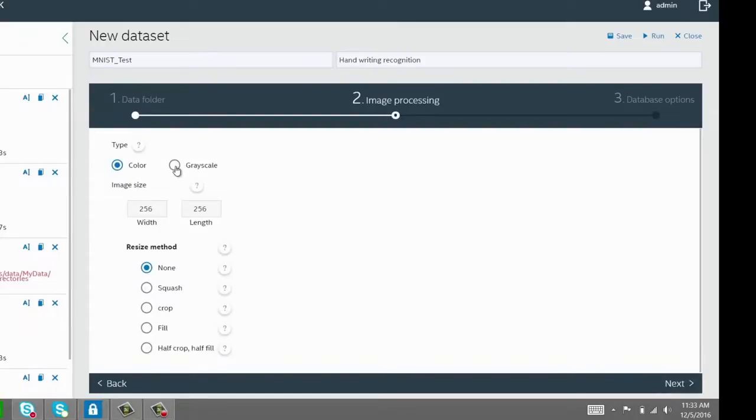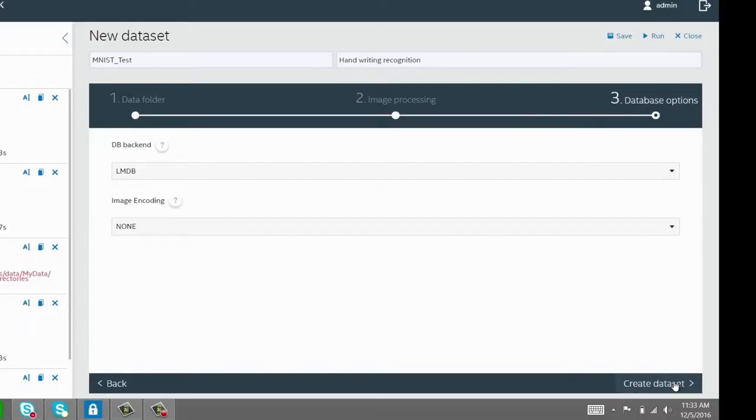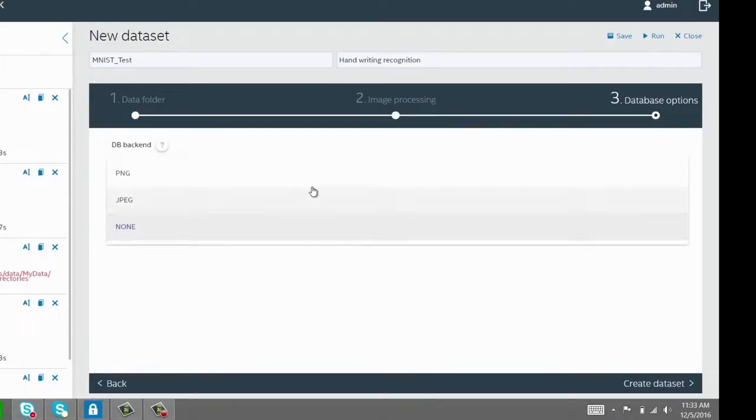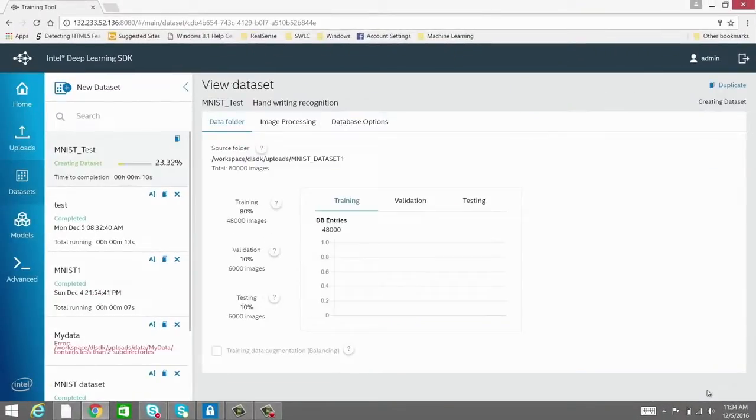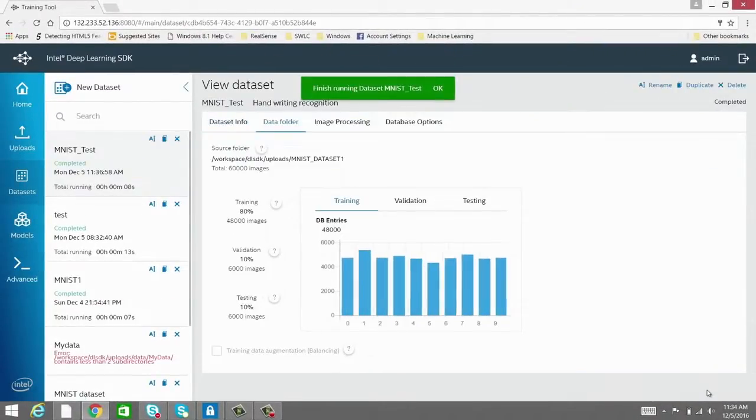The MNIST dataset images are all 28 by 28 grayscale, so make sure you select the right option in the Image Processing tab. If using color images for use with topologies like AlexNet and GoogleNet, the processing options must be set accordingly. Check out the user guide to learn more about the other processing options. Now go to the Database Options tab and choose the database backend and the image encoder. Now you are ready to create the dataset. Once successful, you can visualize the number of data items in each label for the training and the validation datasets.